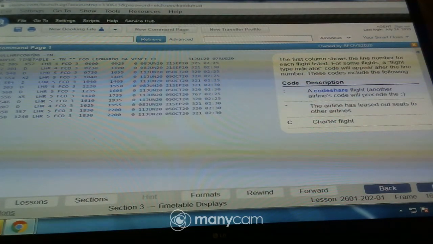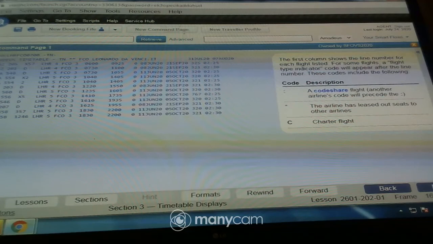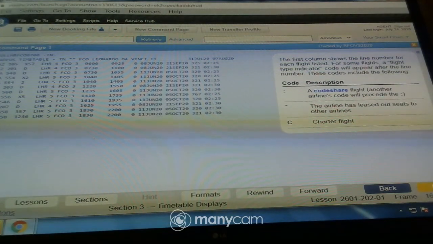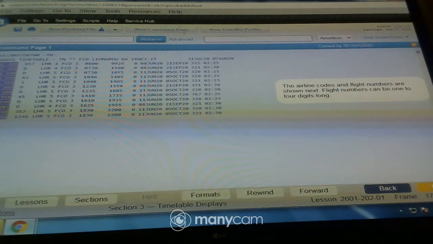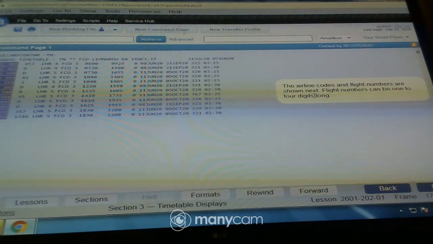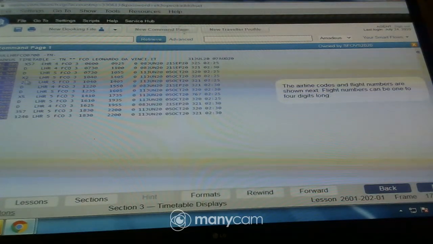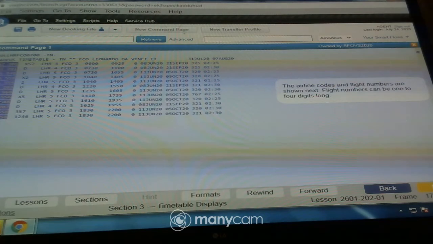So if you come here, we'll be able to see like which one, just a minute. Let us go to the next. So the airline codes and flight number are shown next. Flight numbers can be 1 to 4 digits long. So here they are. Then you go to the next.